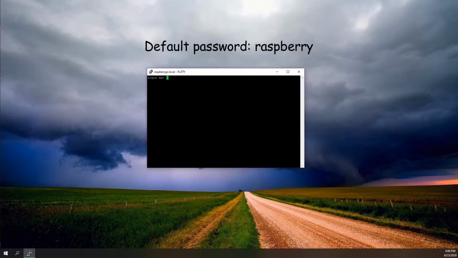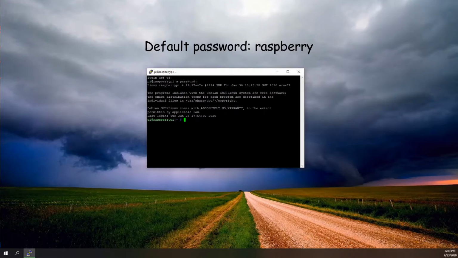Now, I did change the password for this, and I still have the default username though. So I will say pi is the username. I'll type in my password. And now we will be SSH'd into your Raspberry Pi.